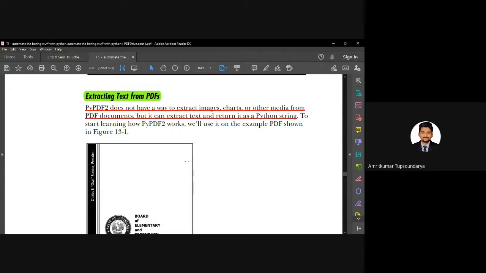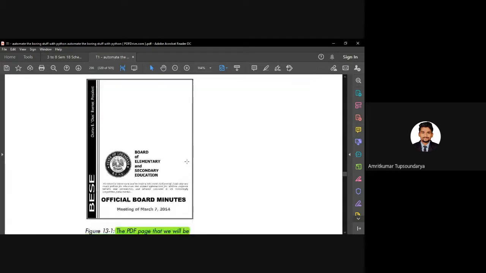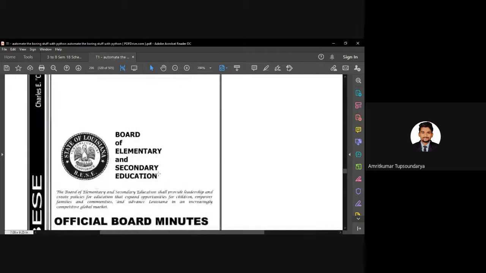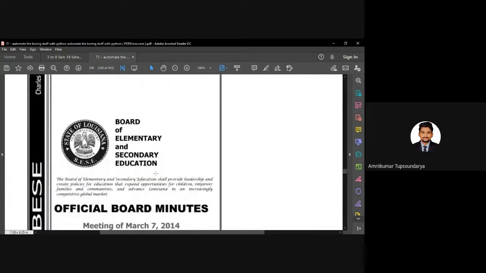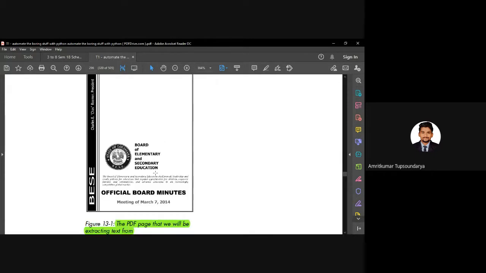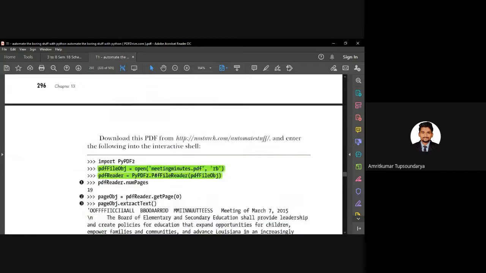Let's first try to extract the text from this particular PDF. As you can read some of the text here, these are the expected text that we should be able to extract from this PDF and display on the terminal. In order to do that, since we are using the module PyPDF2, as usual we have to import that module. We have to create an object so that we can open that PDF.